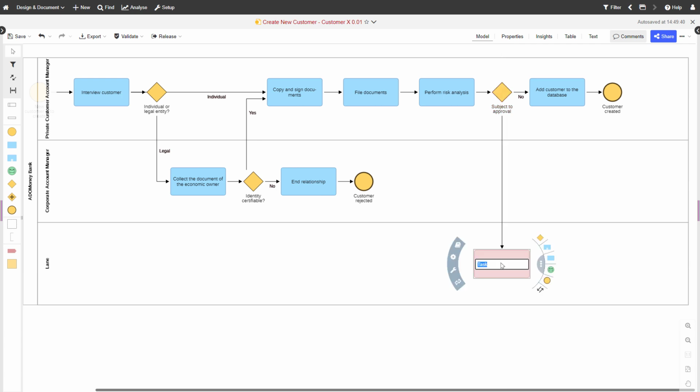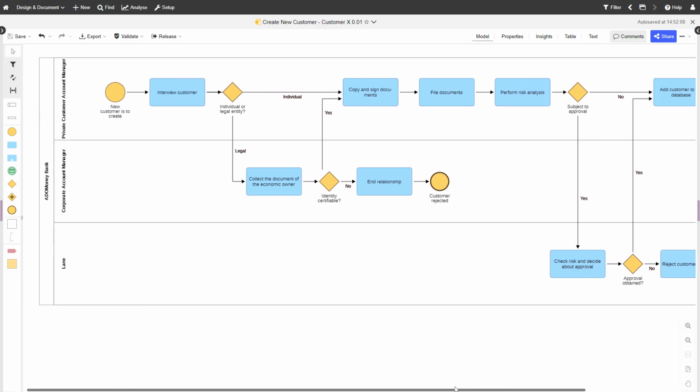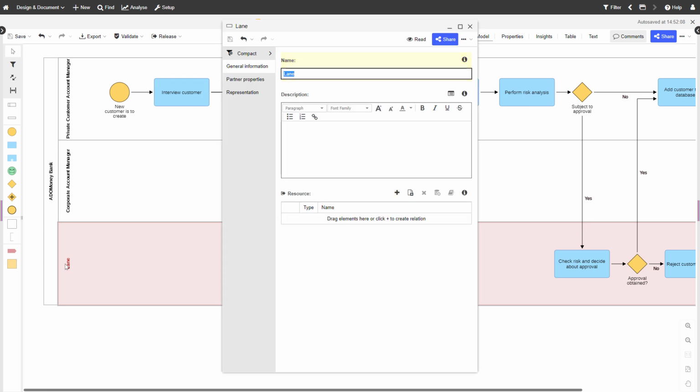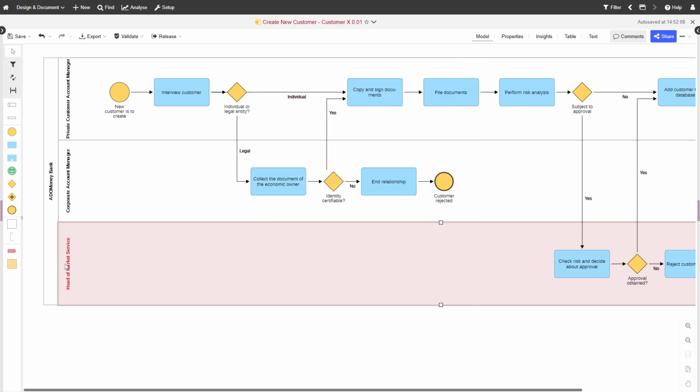These tasks would be performed by head of market service. Therefore, name this lane accordingly. Now, we can see that our process is divided between three departments, depending on where the tasks need to be performed.